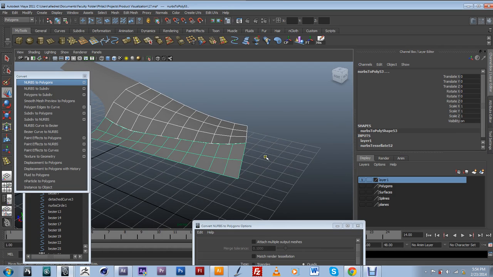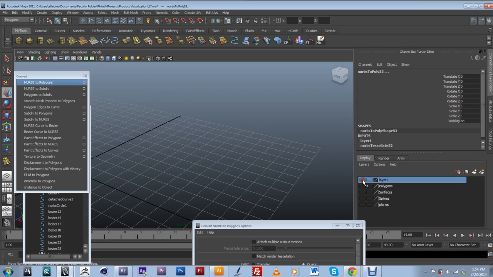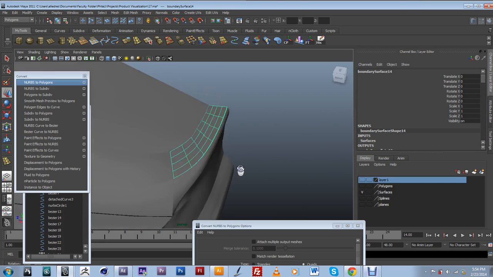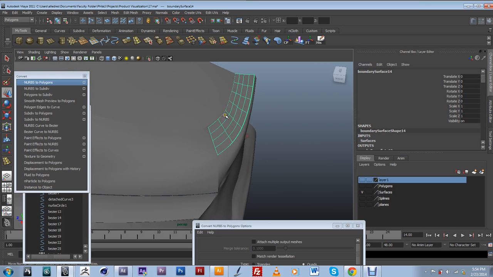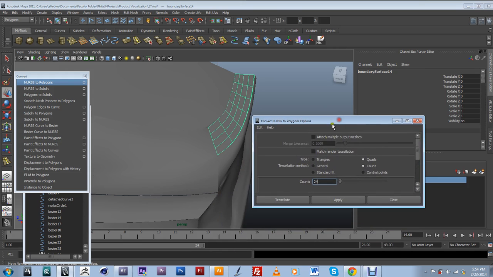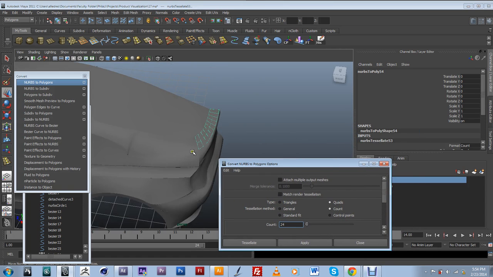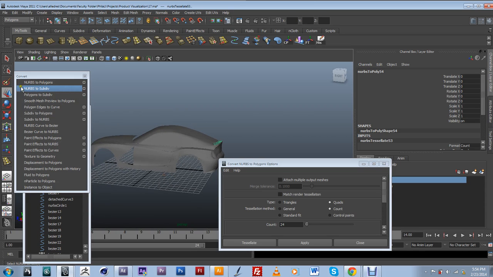because again, converting from NURB to polygon, not everything's going to turn the way we expect it to, so we just need to deal with it. And again, this one's going to be another one that's 24 or so, so I'm going to apply it. Now this might not work the way we expect, so I'm just going to go ahead and move this polygon up.